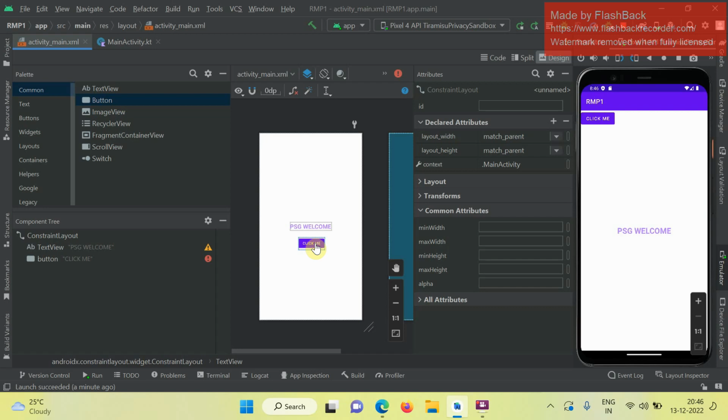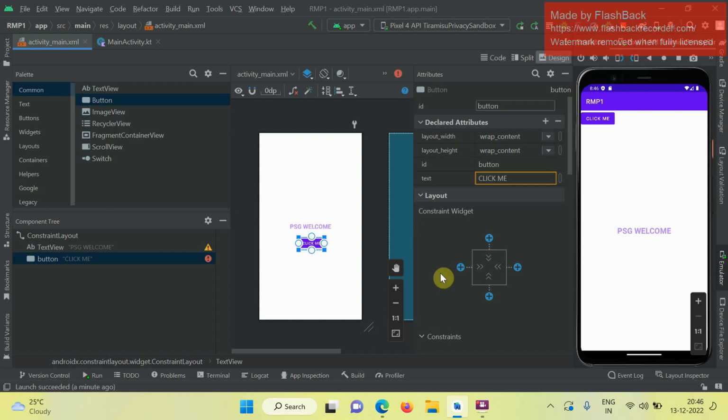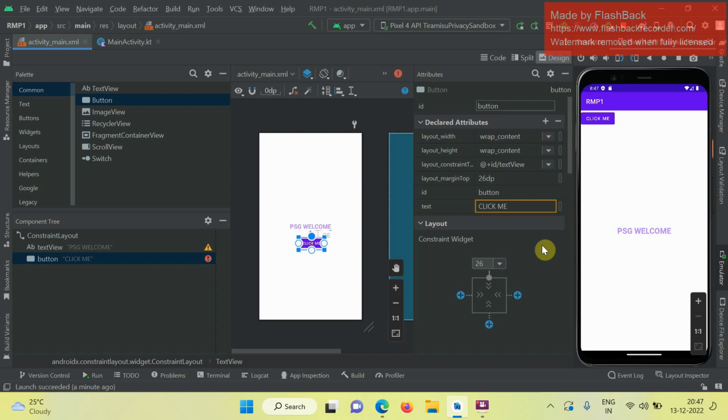So again we click this particular button in the layout screen. Here you can see that I have clicked the button. Going to the layout, you can see that this is the constraint widget. Constraint widget means that, corresponding to the previous display, if you have any constraint you can specify it. So here I am specifying the top constraint. This is the top constraint I am giving.